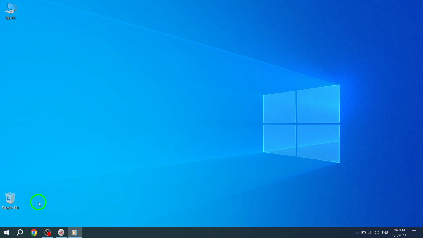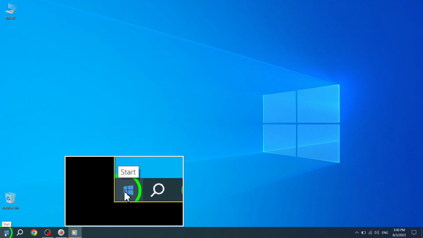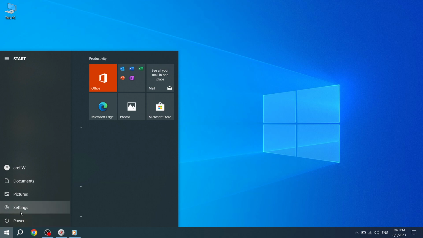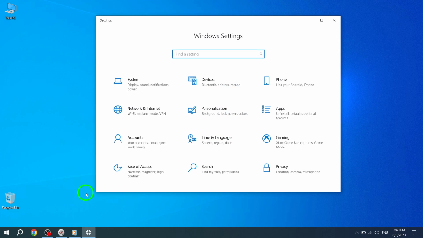Step 1. Open your Windows settings. To do this, click on the Windows Start menu, usually located at the bottom left corner of your screen. Then, click on the gear icon to access the Settings menu. Great! Now that you have the Settings menu open, let's move on to the next step.